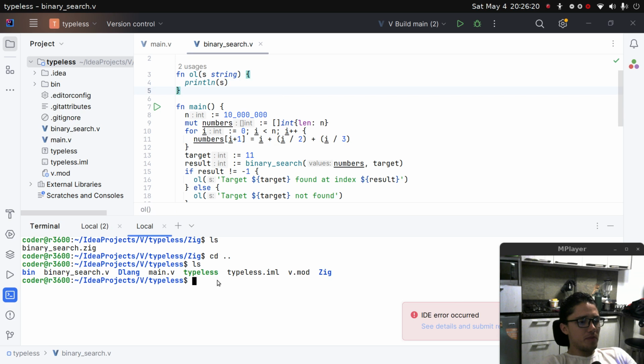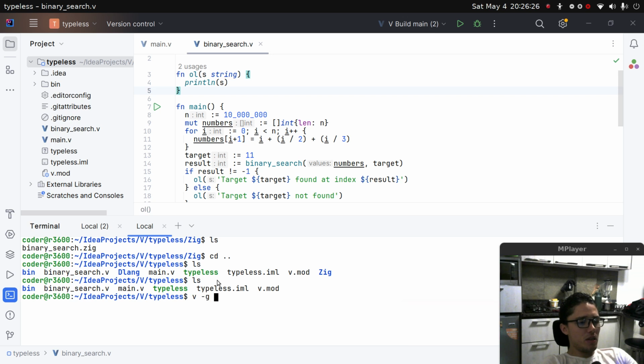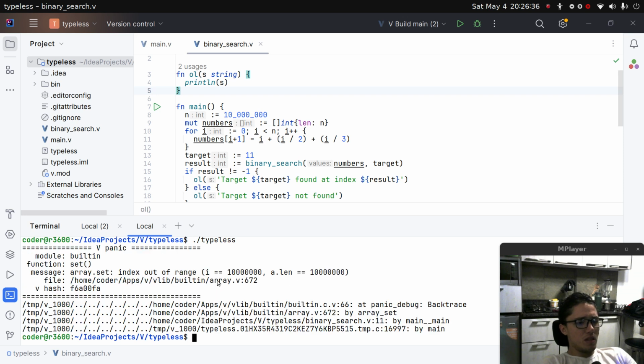Okay. So now that I'm here, I will do B minus G dot, and then go run typeless, and with that, do we have something different? And we still don't, I guess. No, we don't.